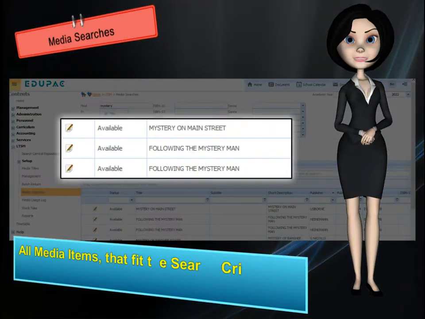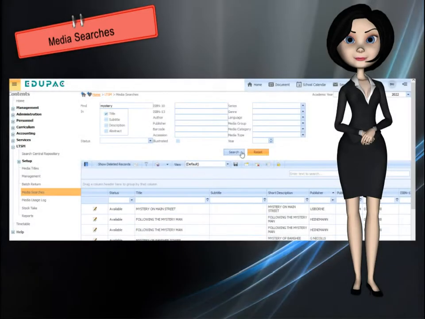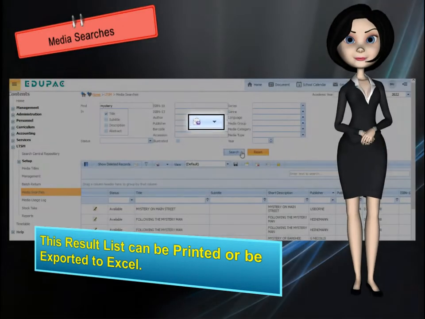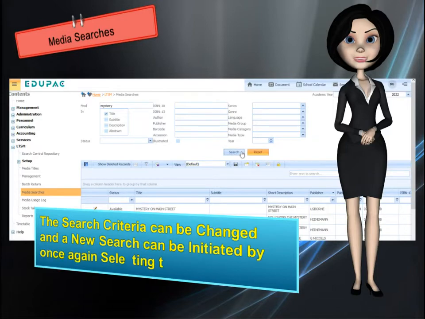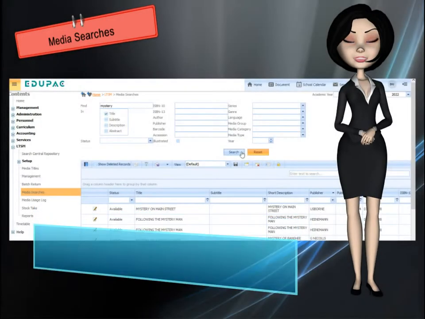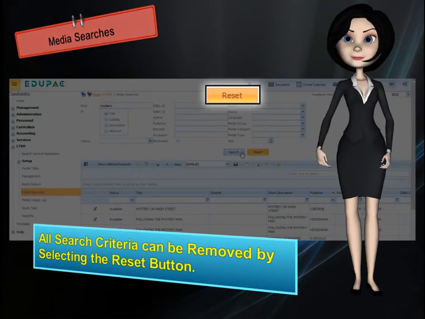All media items that fit the search criteria will be displayed in the result list. This result list can be printed or be exported to Excel. The search criteria can be changed and a new search can be initiated by once again selecting the search button. All search criteria can be removed by selecting the reset button.